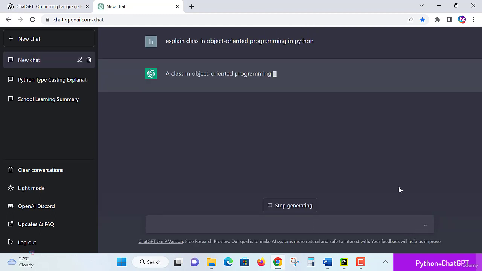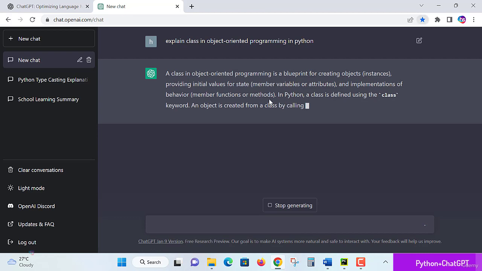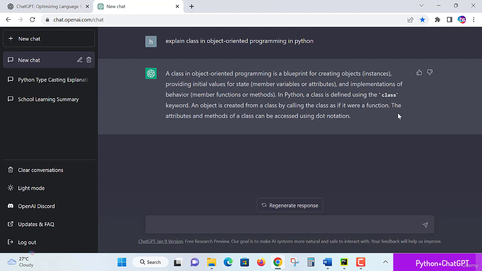In the previous lecture we also saw how a class helps, and we saw the implementation of a class program. In the same way, a class is an object-oriented programming blueprint for creating objects, which are nothing but instances, providing initial values of state, a number of attributes and variables, and implementation of behavior. Now let's create a simple class program in Python.